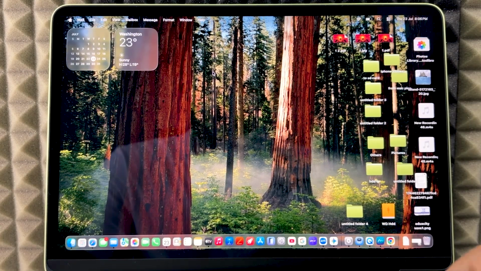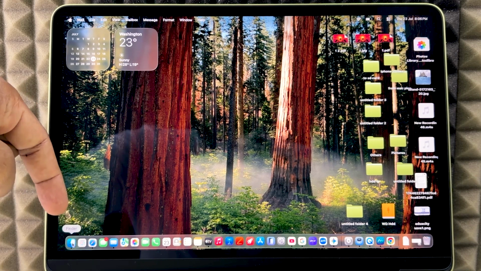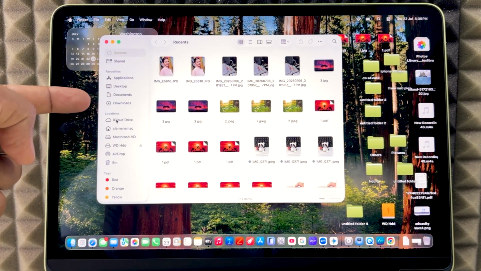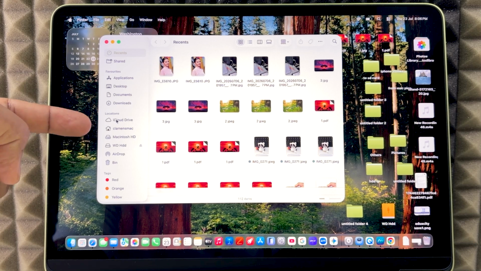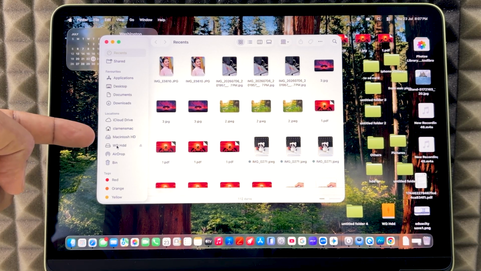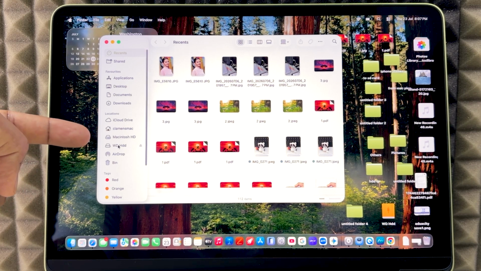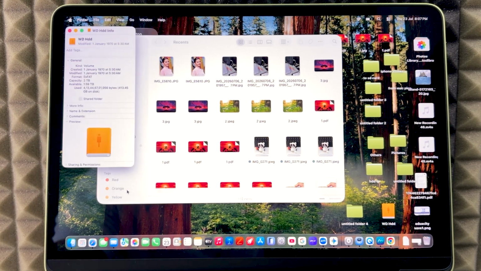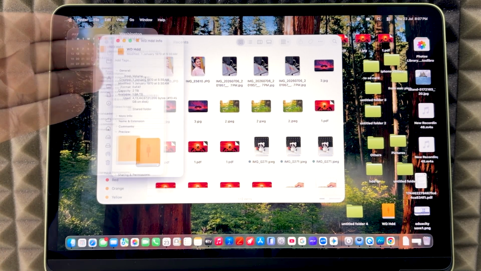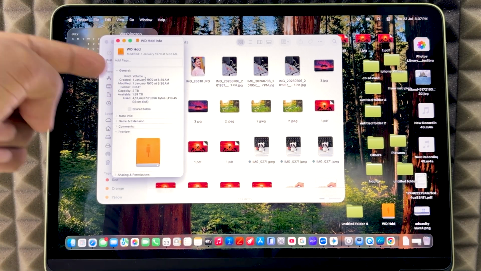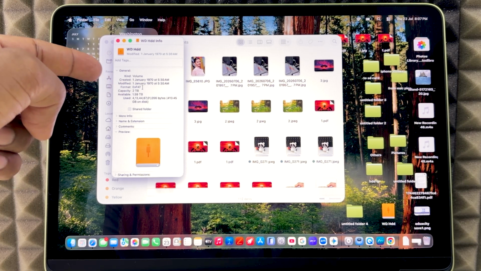And then on your MacBook, you just head to Finder, and under Locations, you will usually see your hard drive. So here you can see WD, which is my hard drive. If you see that, place the cursor, right click here and choose Get Info. Here you will find the hardware and software details of your hard drive. So it's formatted to exFAT.